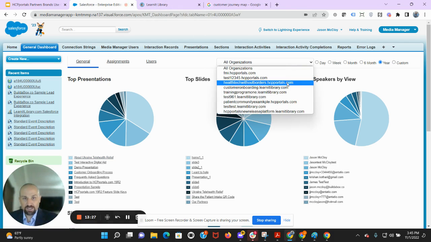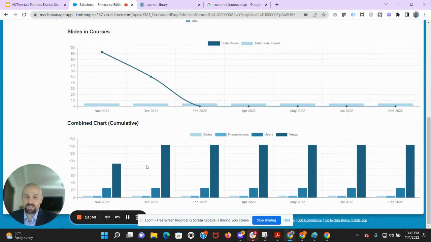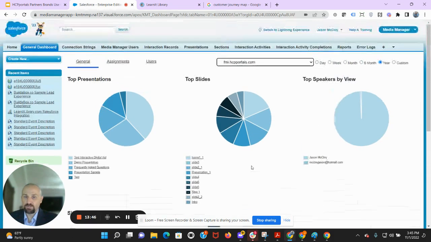Now, if you look, I actually have many portals connected. Some of them are Learn It Library, some of them are HCP portals. So if I go in here, I can see these are the content and engagement that I have for the FMI portal. Here's some additional information that you can see. How many slides, presentations, users, and views are in a particular piece of content. What are the top slides?